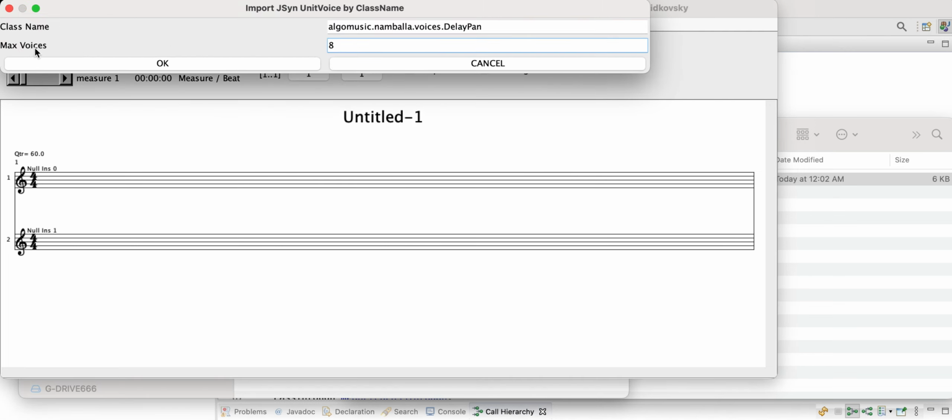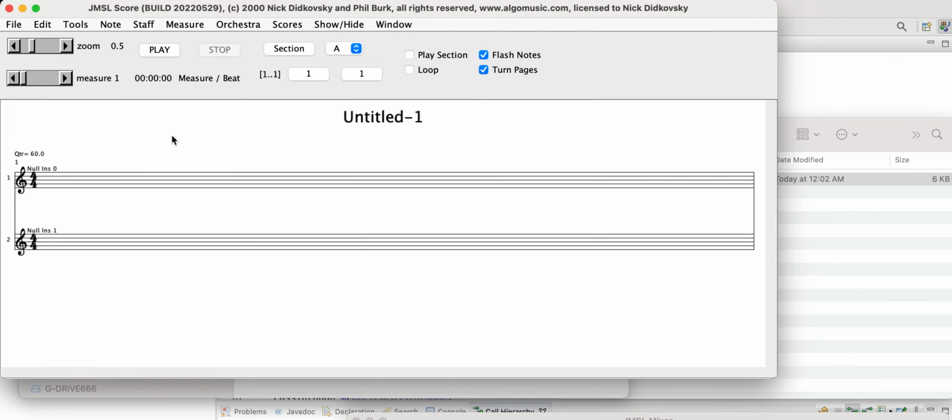There is the max voices. That's going to be polyphony, 8-voice polyphony. There's my delay pan class name. Hit OK. Click anywhere on the score to refresh, and you see the word delay pan showed up. Now by hitting Command and clicking, I get that delay pan voice going.